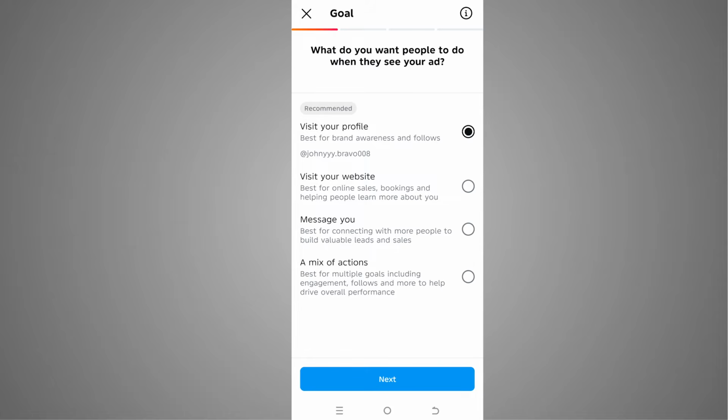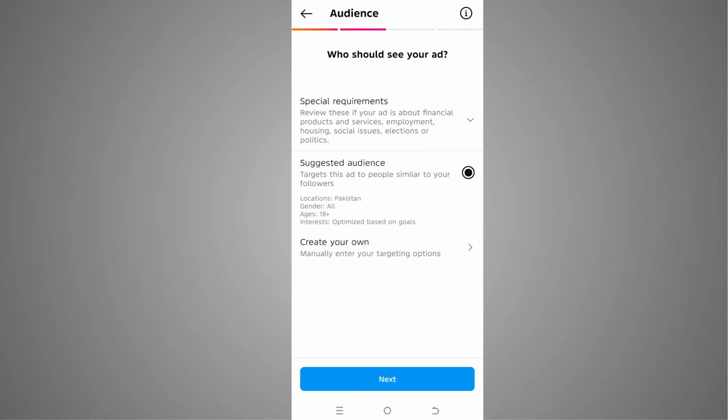So either you want to increase your profile visit, or you want to go with your website visit if you have any website, or you want the people to message you, or a mix of actions. I'm gonna simply go here with visit your profile. I'm gonna tap on next, and here if you want to add any special requirements, you can add this, but I would go here with suggested audience.